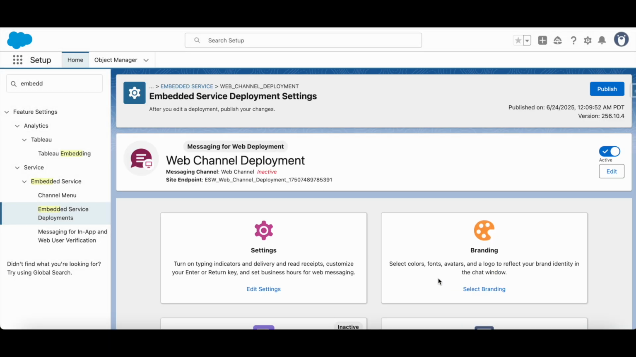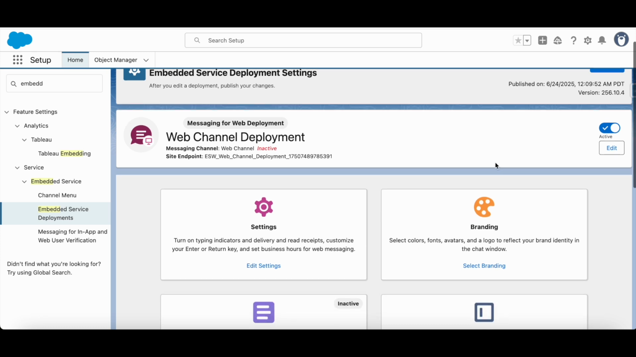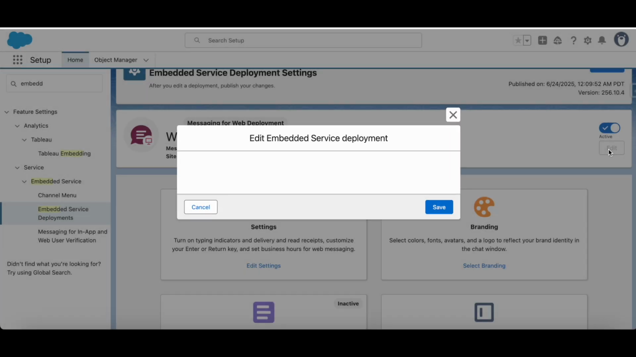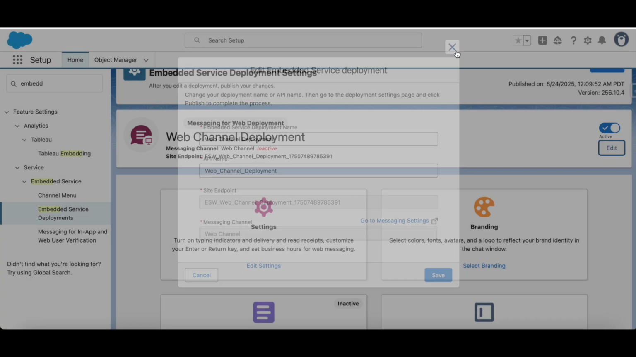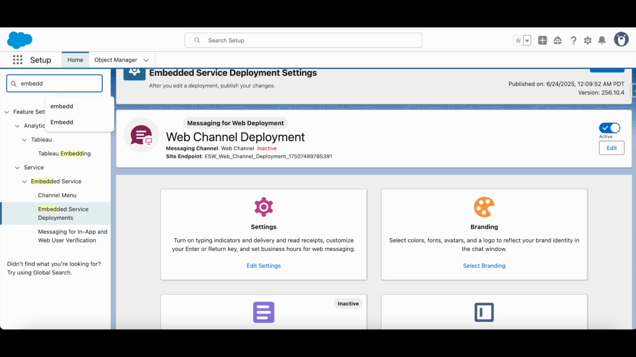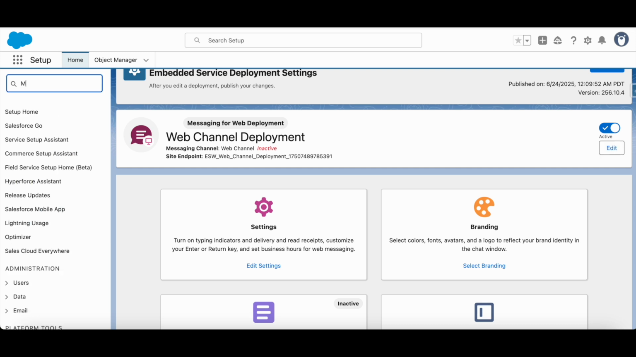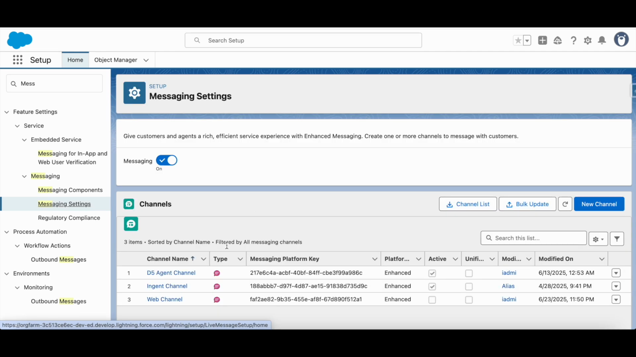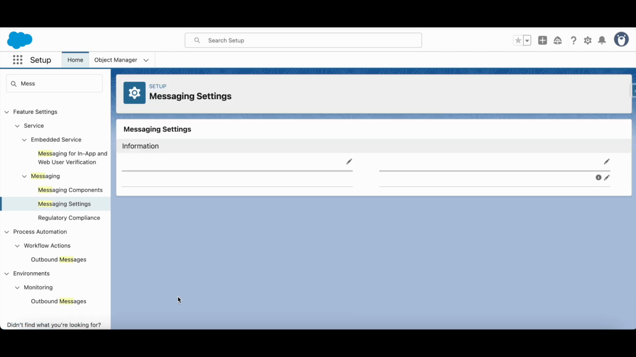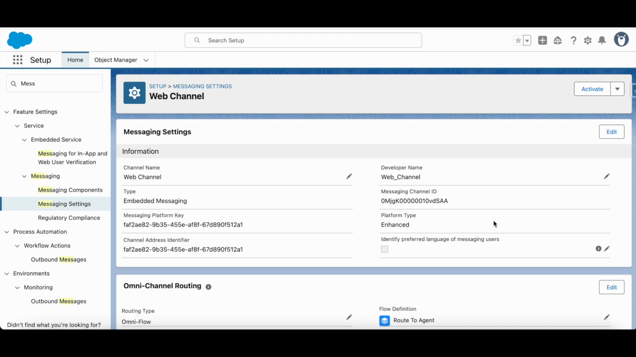It will take a few minutes to create the deployment. Once it is created, click on edit. Make your messaging channel active. Go to messaging settings. Open your web channel. Make the channel active.